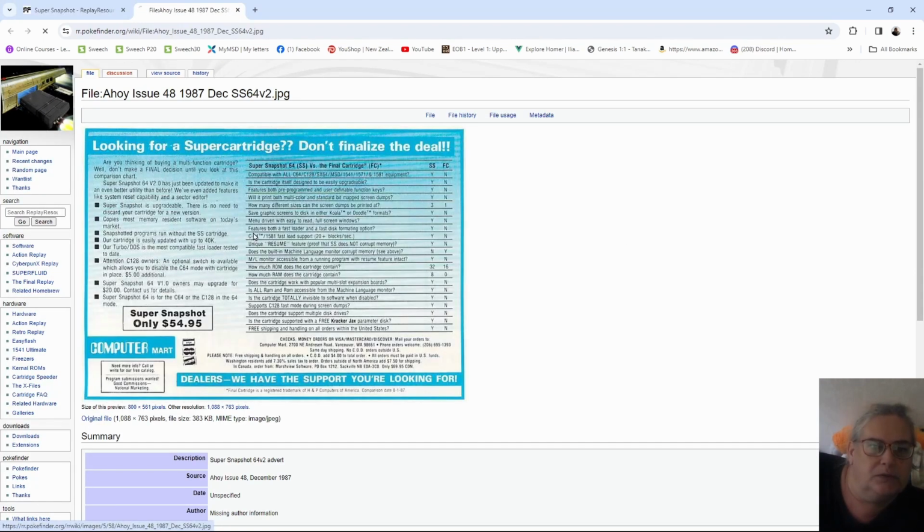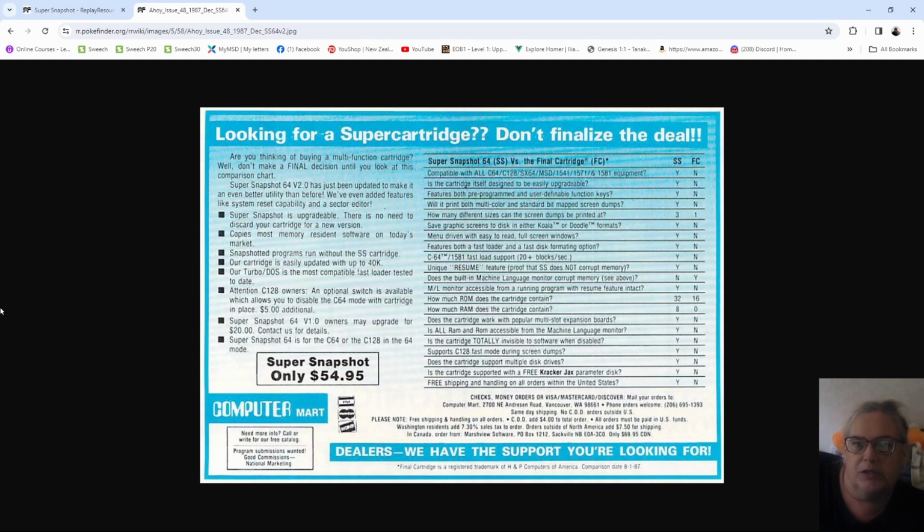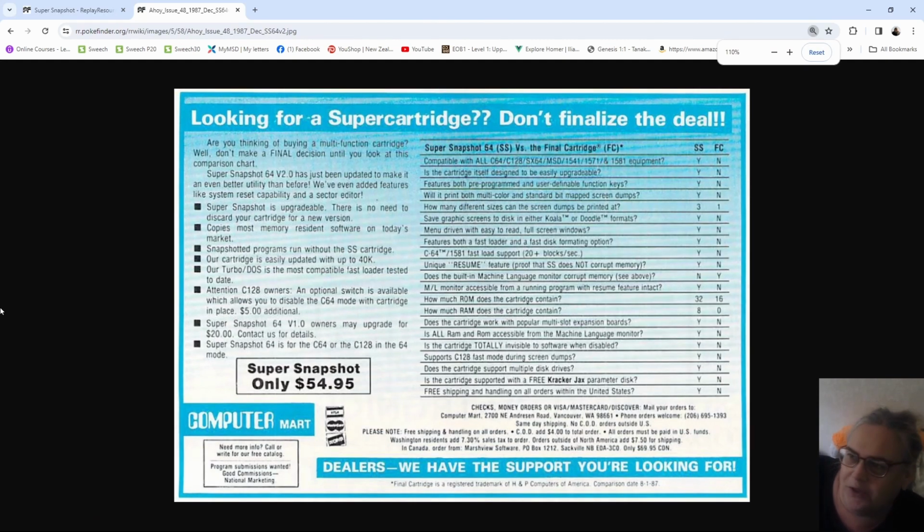Why don't we buy one? It's only $54. Snapshot of programs run without the Super Snapshot cartridge. How? I don't know. Our Turbo DOS is the most compatible fast loader tested to date. Isn't that cool? What does all that mean? I don't know yet. I know nothing. Nothing.